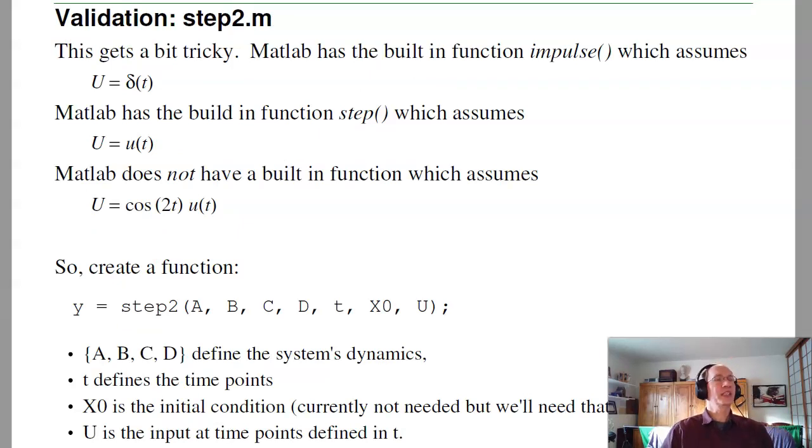Now to validate it, this is a little bit of a problem. In MATLAB, I can find the response to an impulse function. That's the MATLAB command impulse. I can find the response to a step input. That's the MATLAB command step. There is no MATLAB command for a sine wave input.